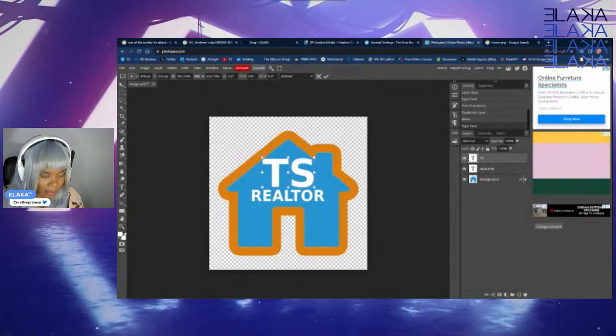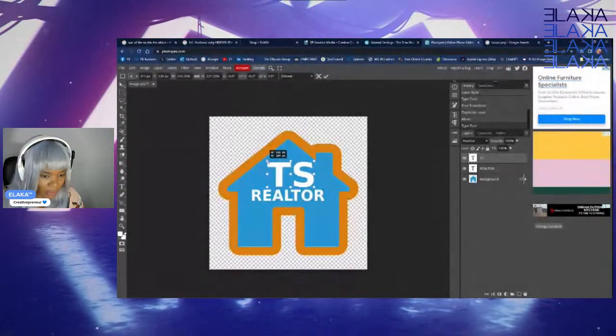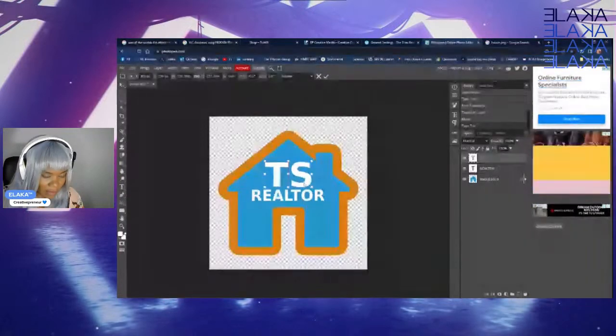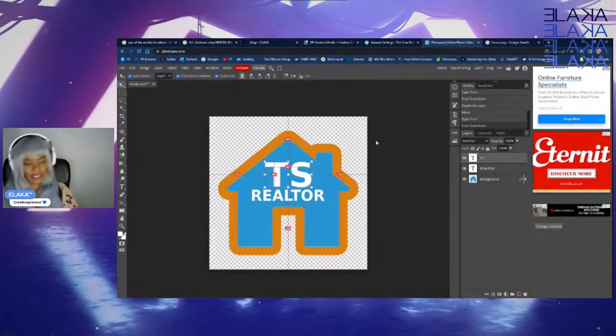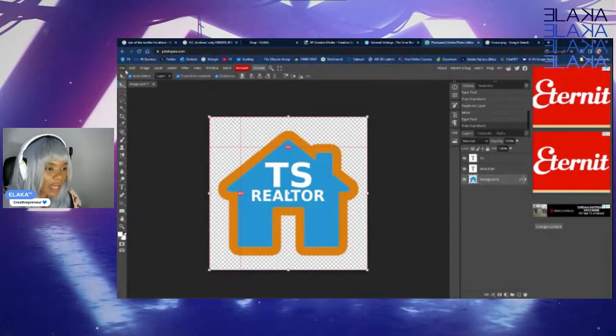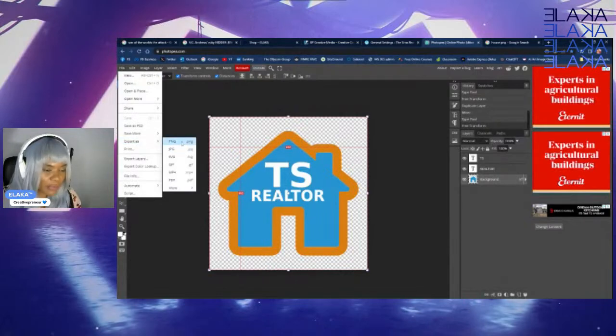Okay, that's the center. So let's make that smaller. I'm probably going to sit down and work on the logo at some other time, but this is just for the sake of this tutorial. I'm just going to go ahead and export it as a PNG.